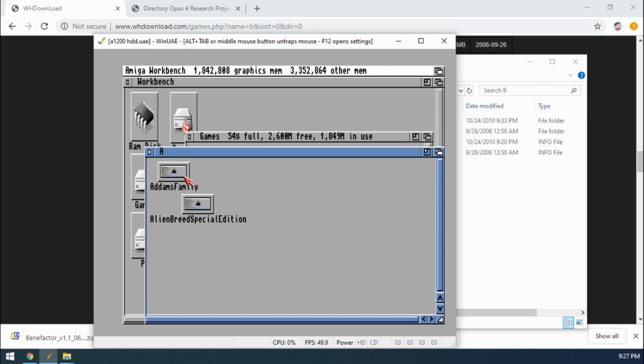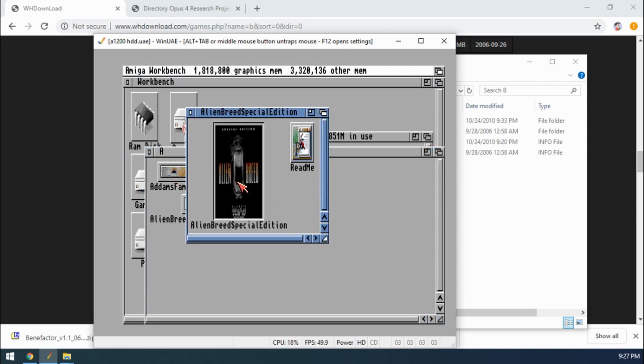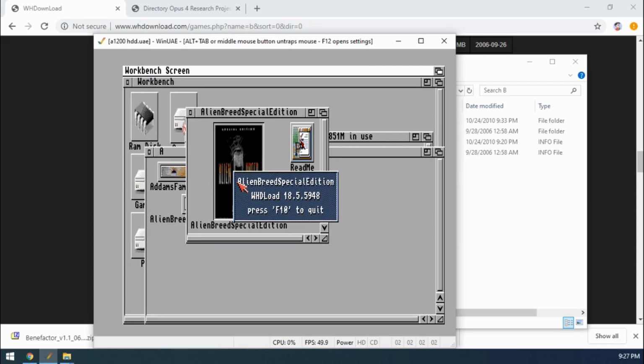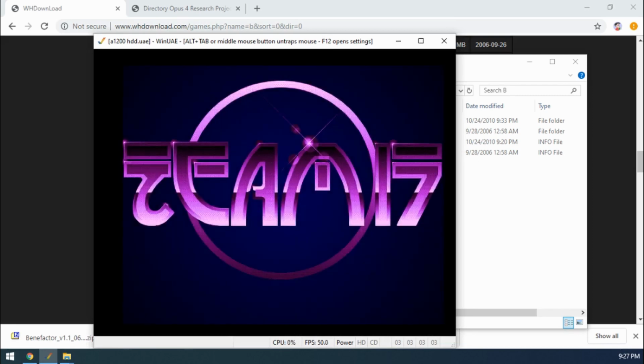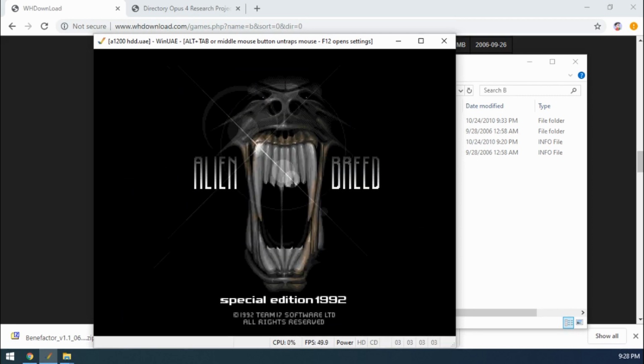there we go, we've got our two folders. Go into Alien Breed, double click on that, just make sure it works. And then that's all of our games organized A to Z.